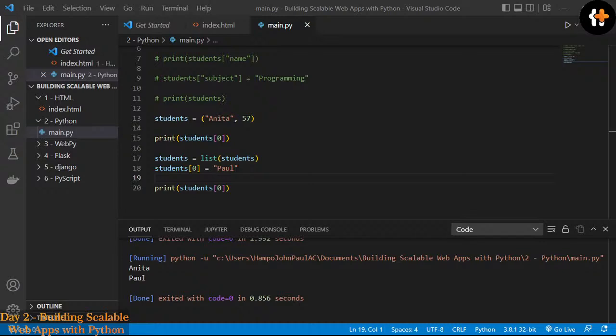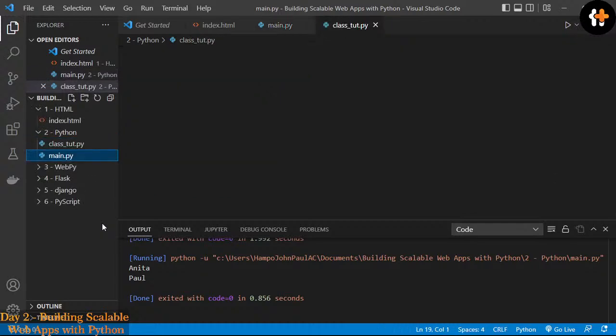A method is inside a class. Okay, so I will have an example of a class. Let me create a new file. I'll say class.py. I have it this way.